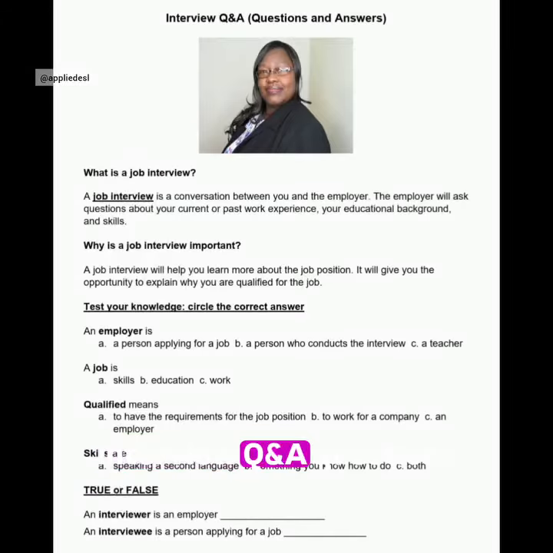Interview Q&A, questions and answers. So we want to start by asking, what is a job interview? A job interview is a conversation between you and the employer. The employer will ask questions about your current or past work experience, your educational background, and skills.